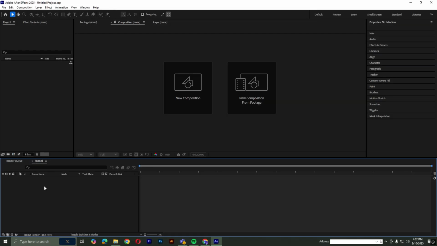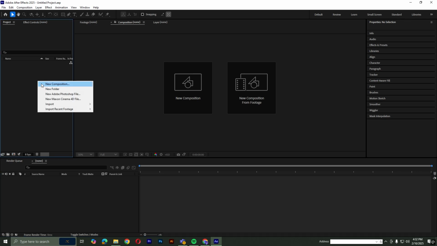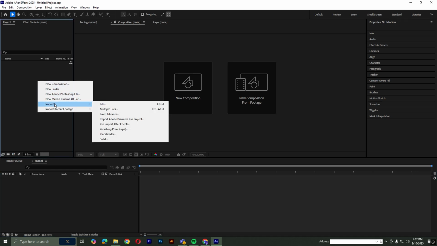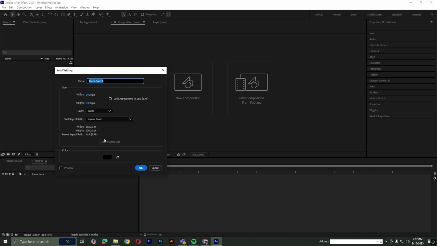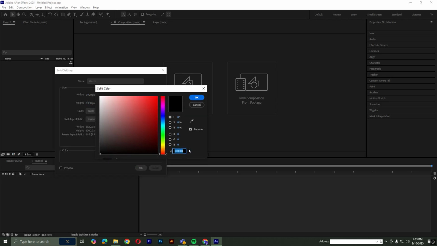First of all, you need to take a solid color layer. Keep your mouse cursor in the project, right-click on the mouse, click Import. Choose Solid from there. A solid layer configuration window will be opened. Rename the layer as per your choice. For example, I renamed it as Water. Choose the color as Watercolor. Here, I kept it as light blue.